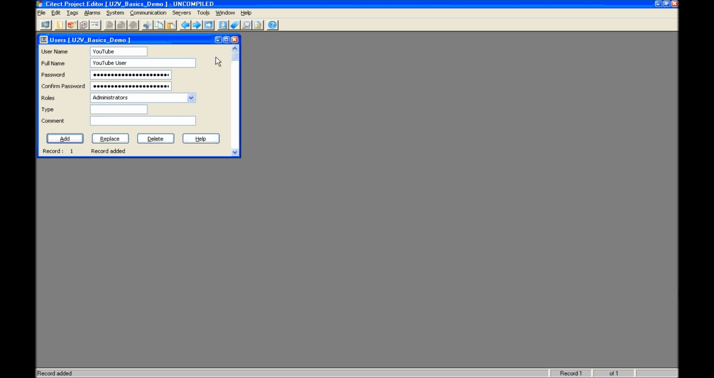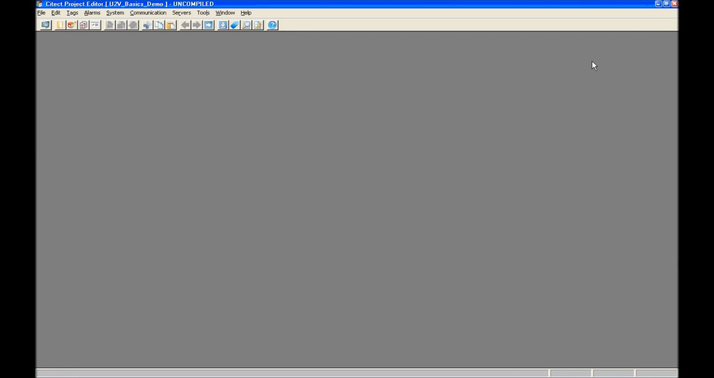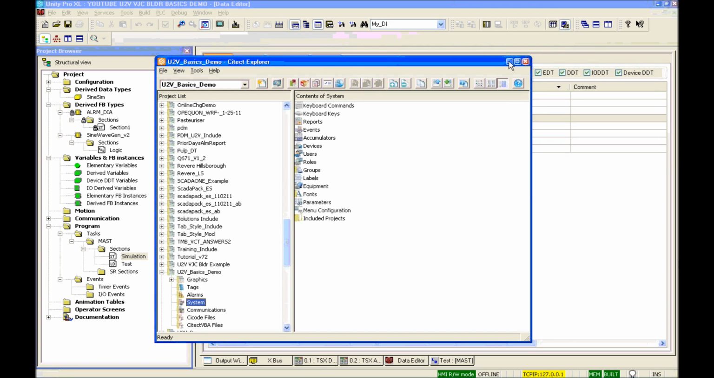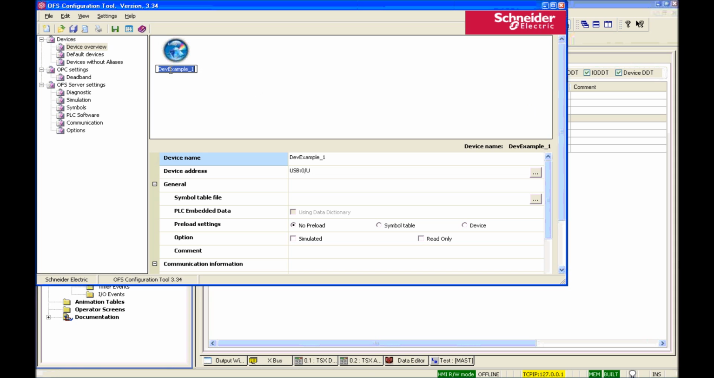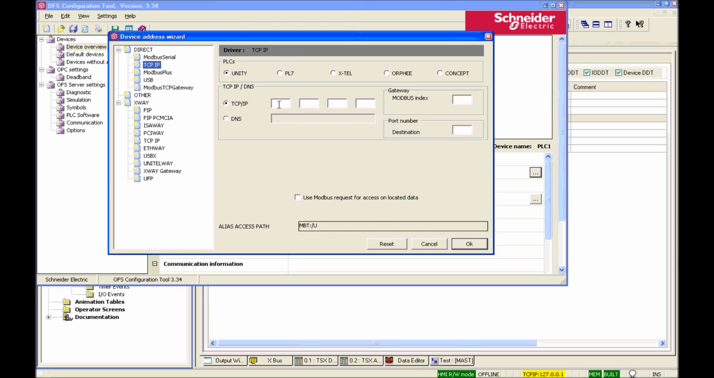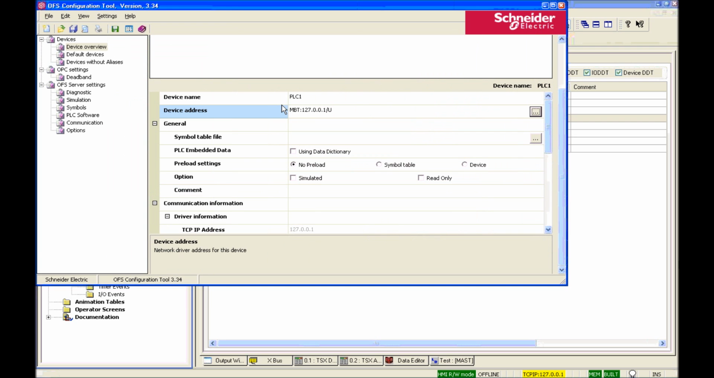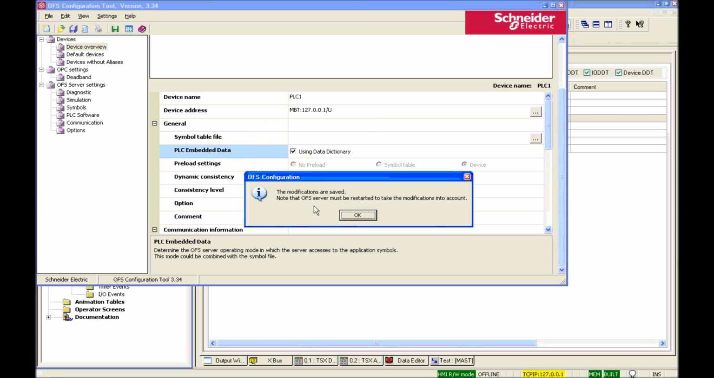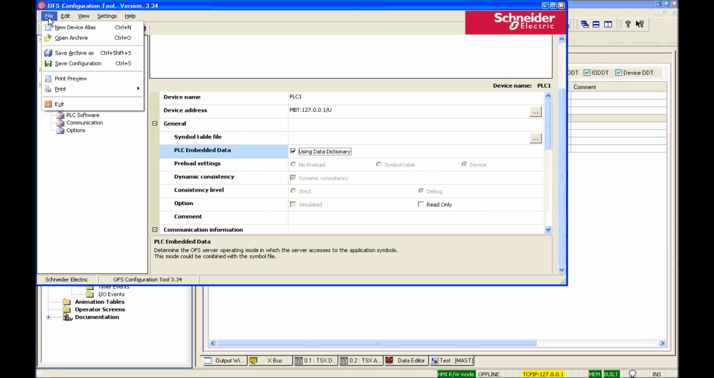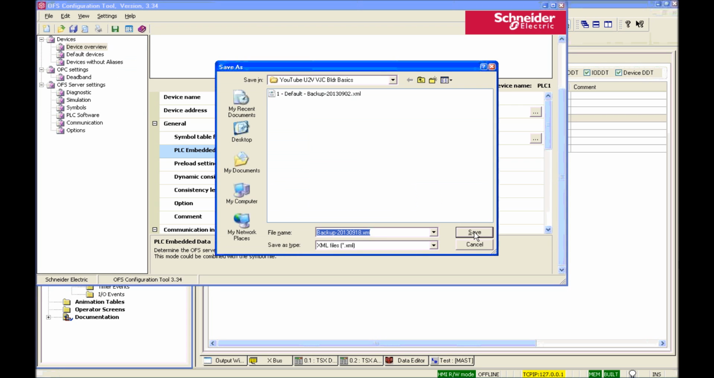The Vijeo Citect driver that will be used is the OFSOPC driver. So the first thing I need to do is configure the OFS server. I will assign the PLC name and the IP address of the loopback, so we will use the Unity simulator for this, and use the data dictionary of the Unity PLC. I will save the configuration changes and save an archive file of the OFS configuration. The archive file will be used by the U2V VJC Bldr tool.